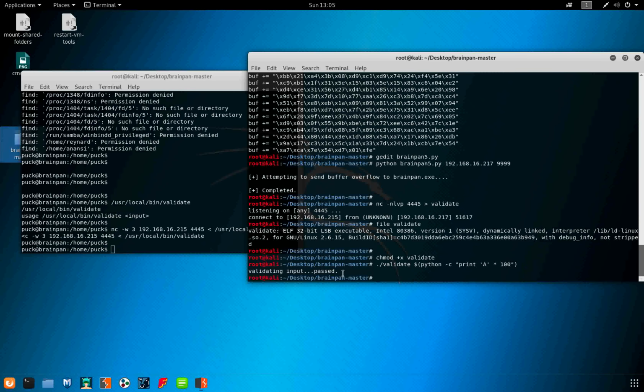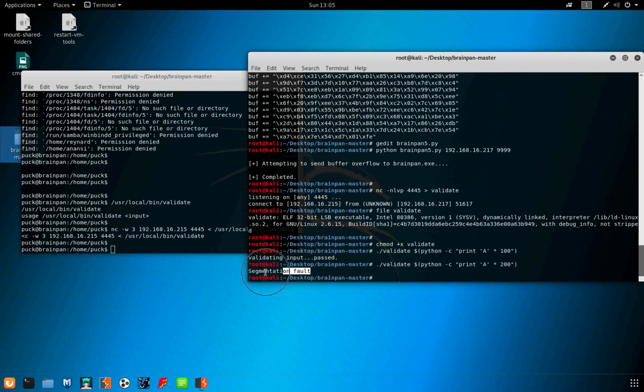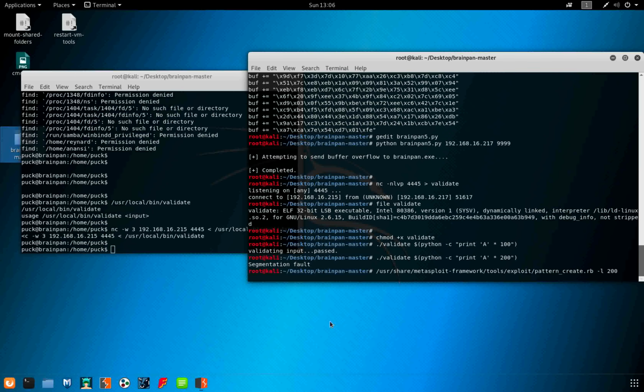It looks like it passed and there was no error. So let's try the same thing but with 200 characters this time. There is a segmentation fault. Maybe there was a buffer overflow happening. So let's do the same process which we did earlier, but this time let's create a pattern with just 200 characters. We did the same exercise for Windows as well. Let's go and create it for 200 characters.